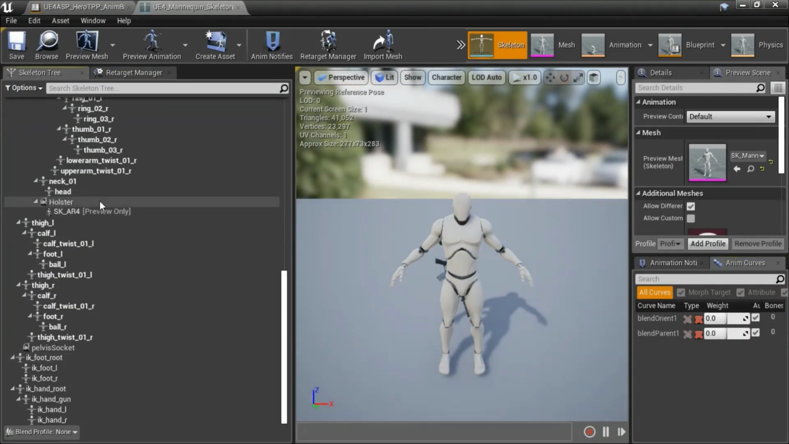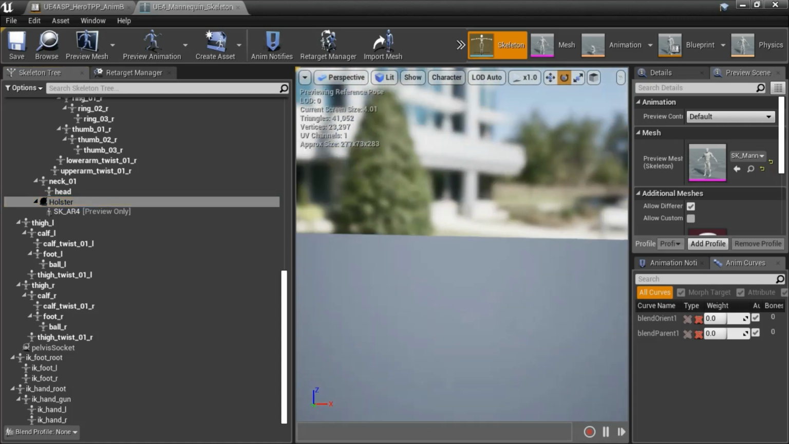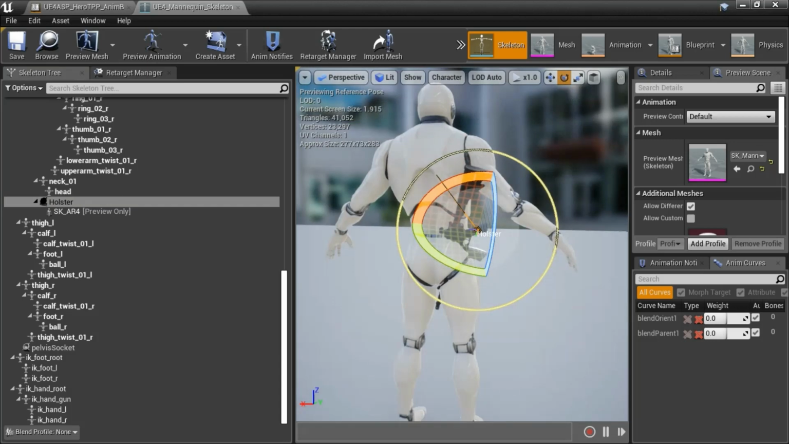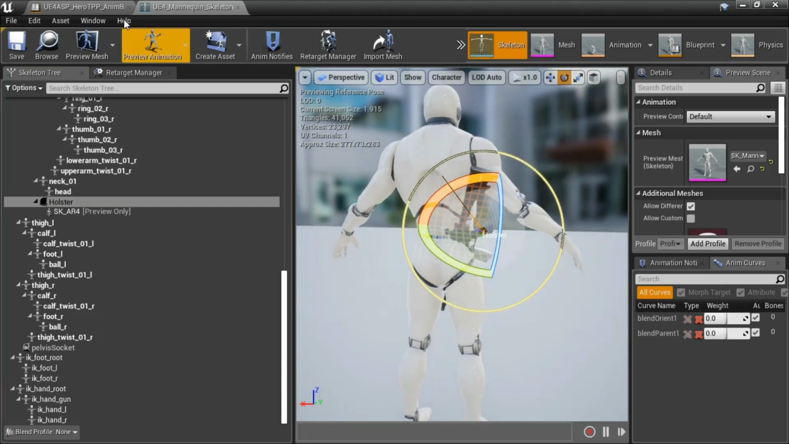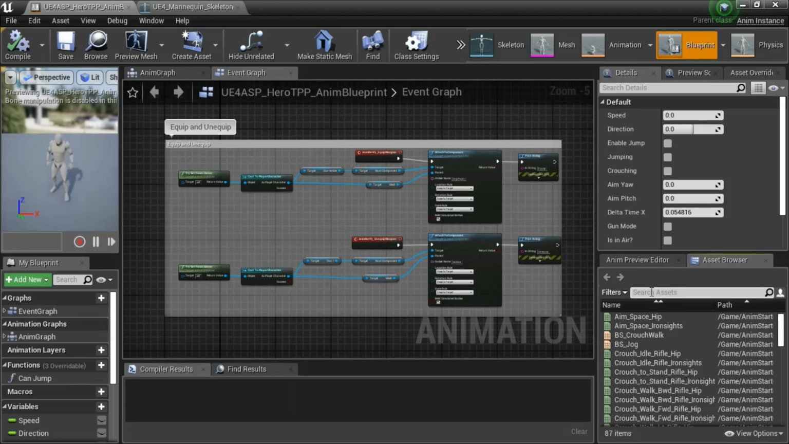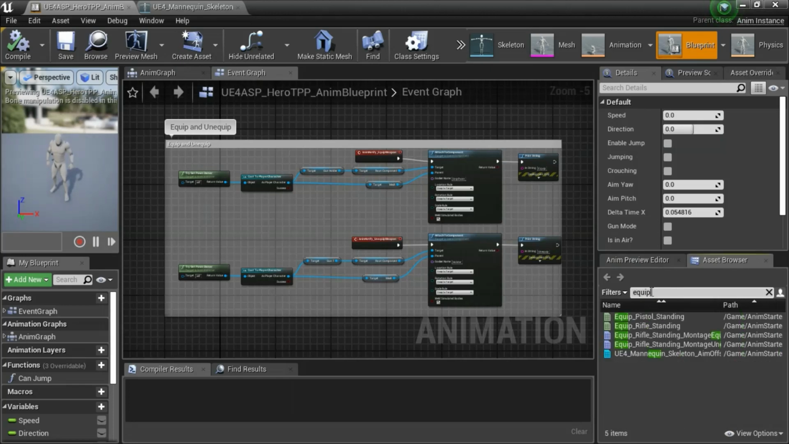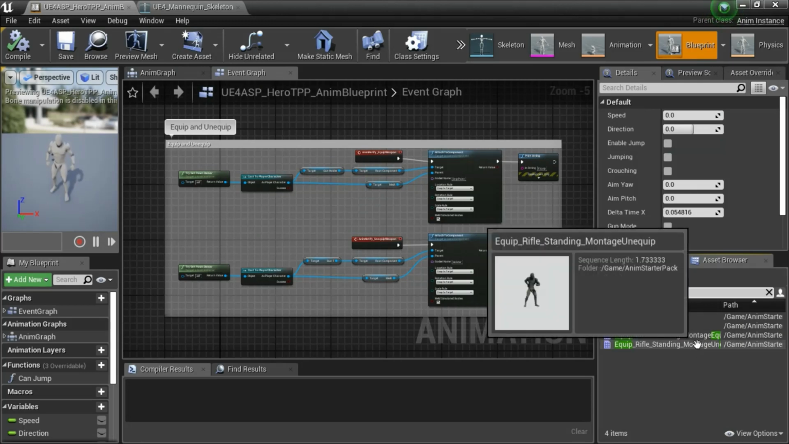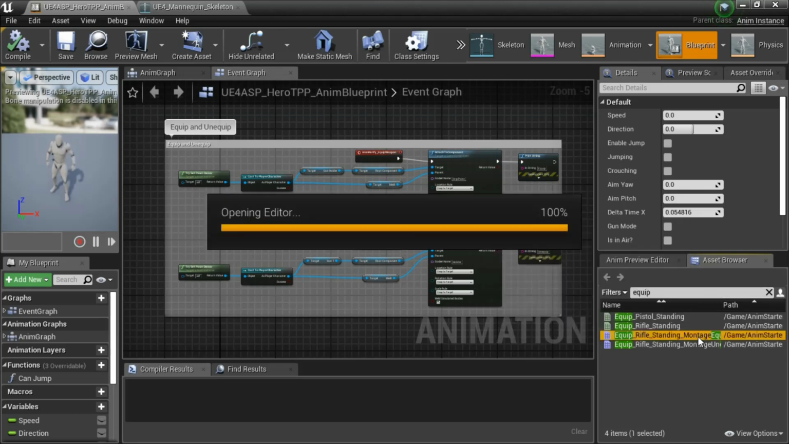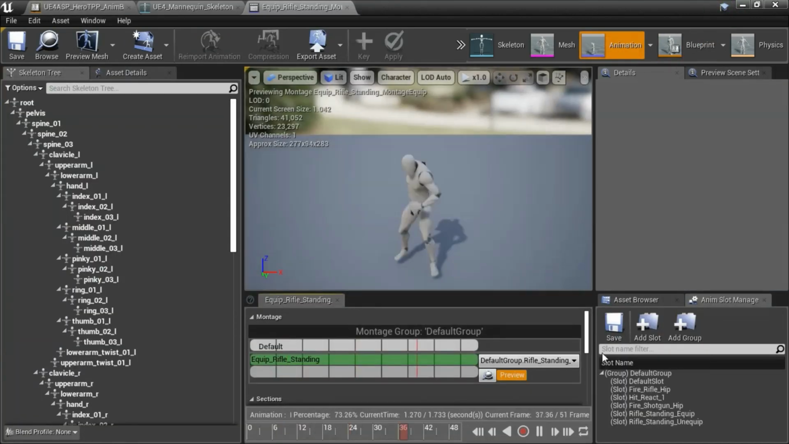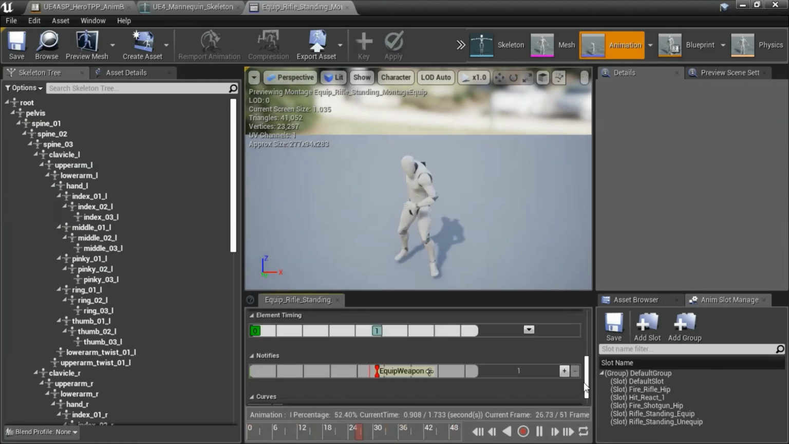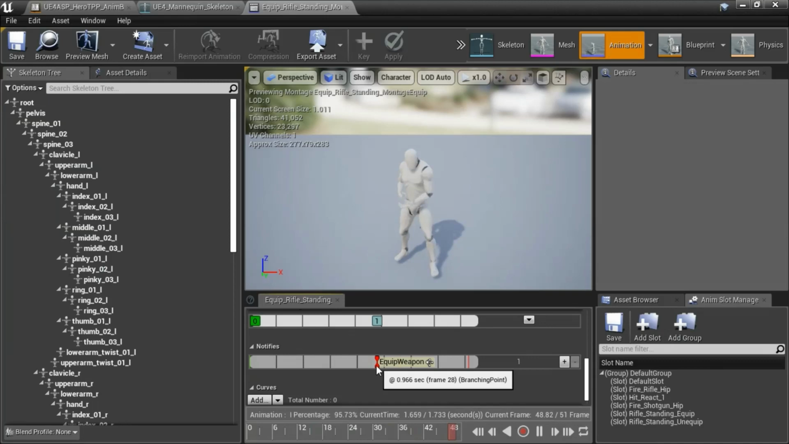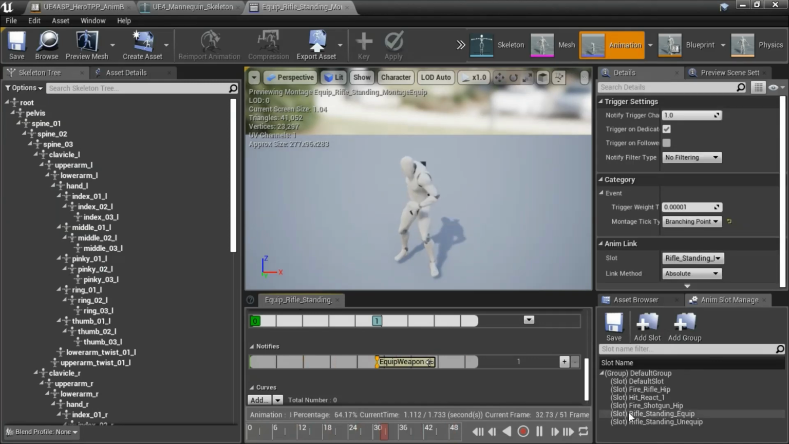I created a socket called holster. That puts the weapon on the back of the character. I created two montages, one for equip and one for unequip. I'll show you the one for equip. I created a notify called equip weapon and a slot called rifle standing equip. On the other one, I created a notify called unequip weapon and rifle standing unequip.